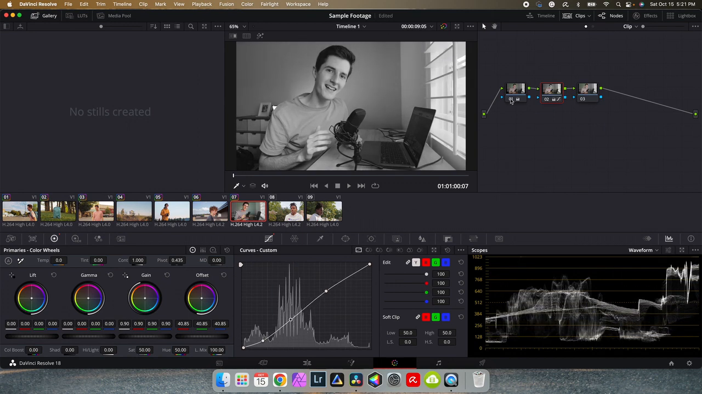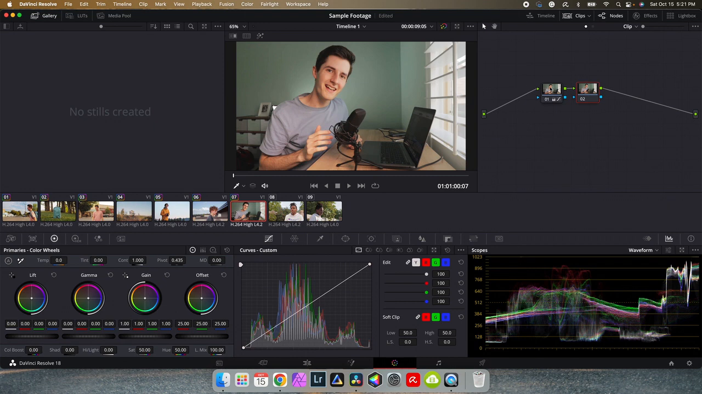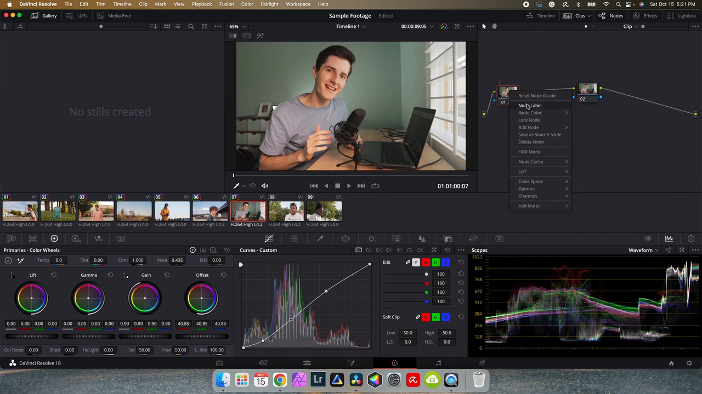Pretty happy with that. So we're going to go ahead and disable this first node, and we'll turn this second node off, turn it back on, and overall we're getting much better exposure, much better contrast in our image. I'm going to go ahead and delete this first node since we don't need that anymore. We'll go ahead and label this one exposure and contrast.